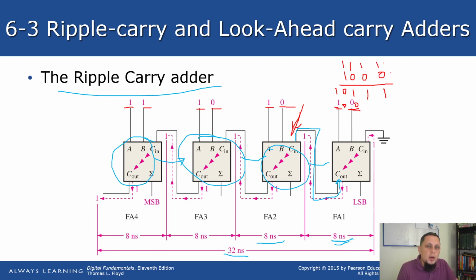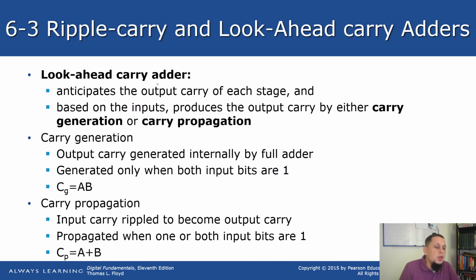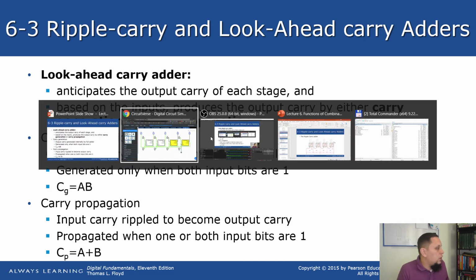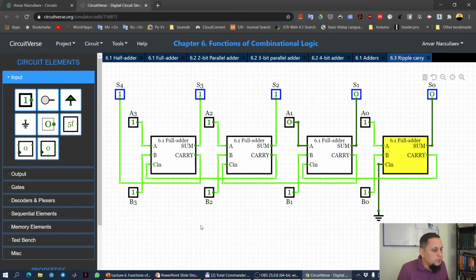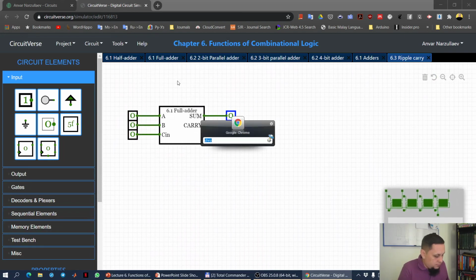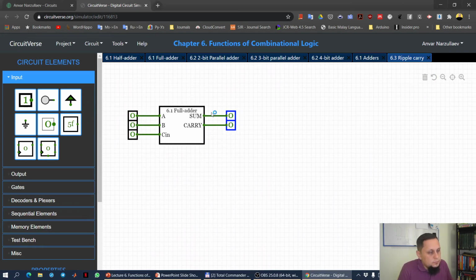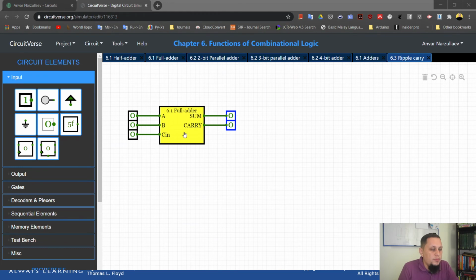Now, can we speed up this process? Yes, by using the look ahead carry. What look ahead carry means is that we can predict the carry. We can predict if the carry bit will be generated or not. How can we predict? Let's look at our full adder. So this is the full adder that we have here.